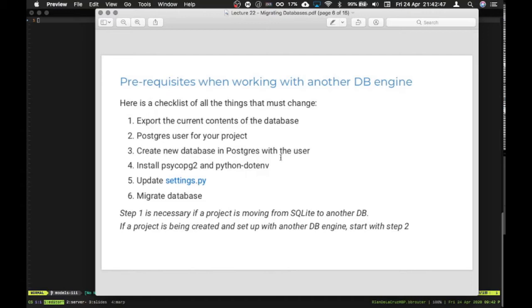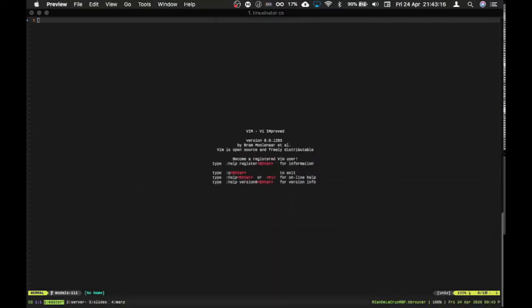Okay, so step one, exporting the current contents, is necessary only if you're moving from SQLite to another database, which is our case right now, because we already have data in our database. If a project is being created and set up with another database engine from the very beginning, you can start from step 2, which is creating your users. Okay, so with that out of the way, let's do that.